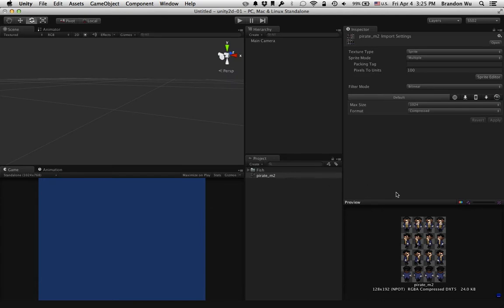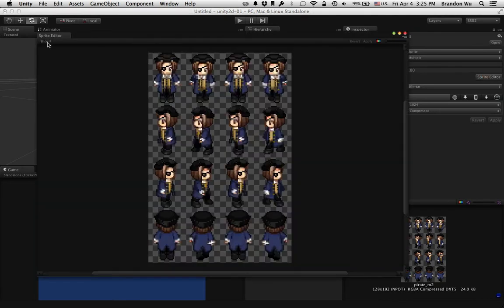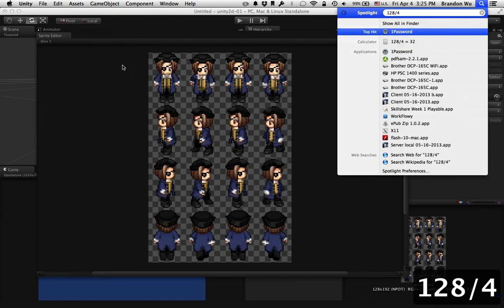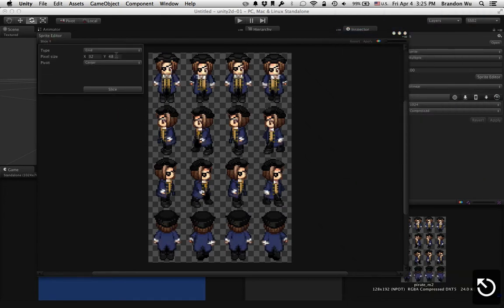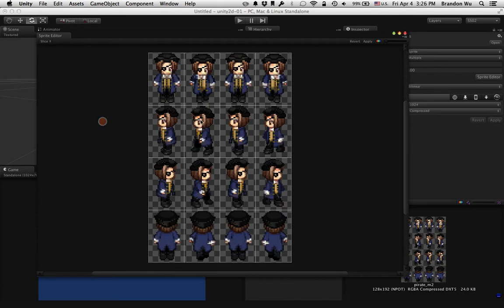What you can do is figure out how big this image is. It's 128 by 192, and there are 4 columns and 4 rows. So we just divide these numbers by 4, and that would be the grid size. Let's try that again. 128 divided by 4 is 32, so that was correct. And then 192 divided by 4 is 48. So we were right, and that was a good size.